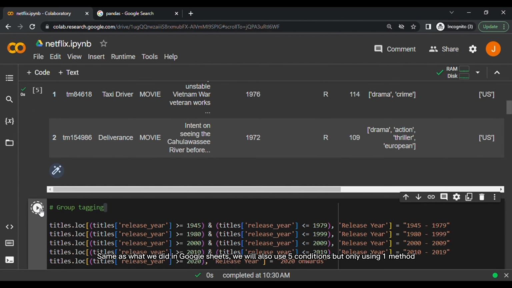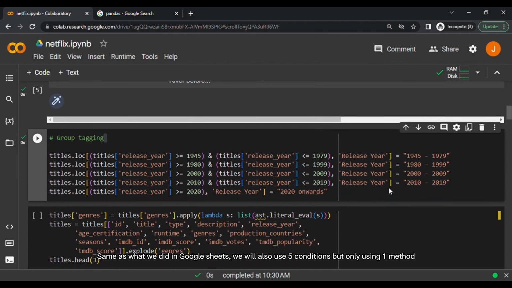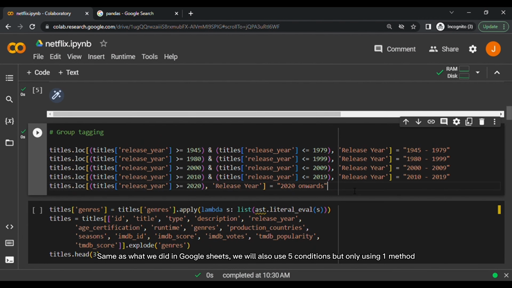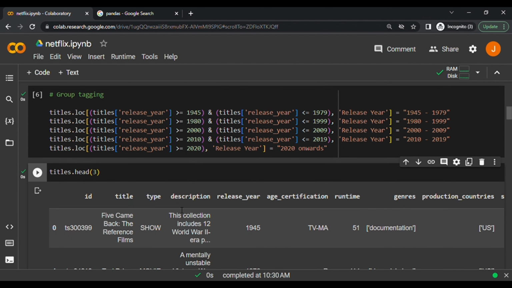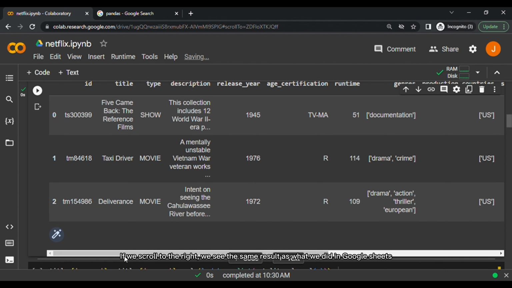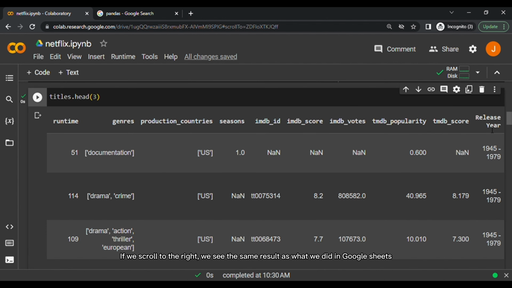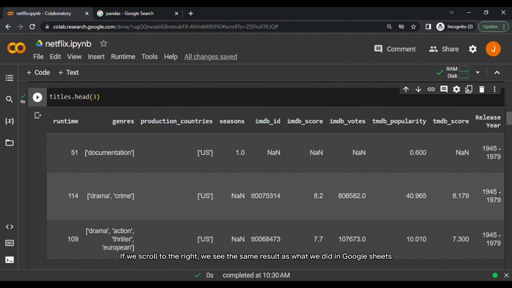Same as what we did in Google Sheets, we will also use 5 conditions, but only using one method. Let me show you the result first, then I'll explain the code. If we scroll to the right, we see the same result as what we did in Google Sheets.